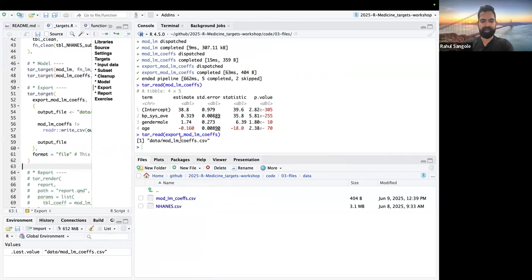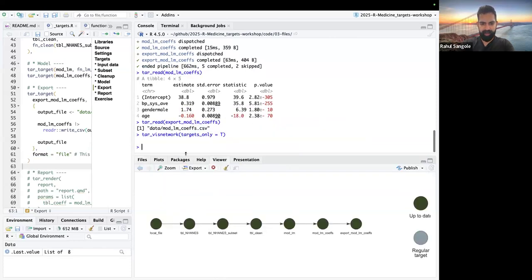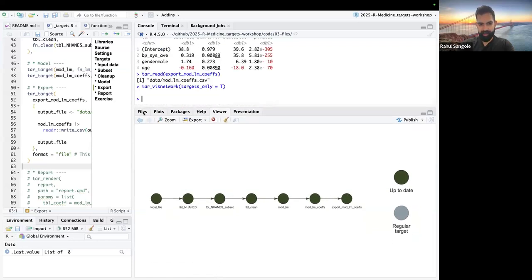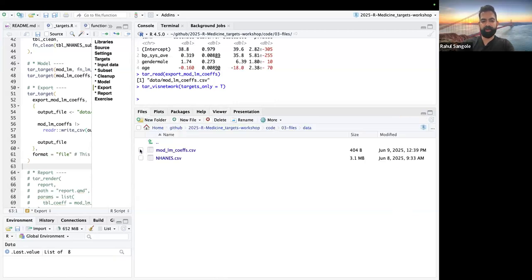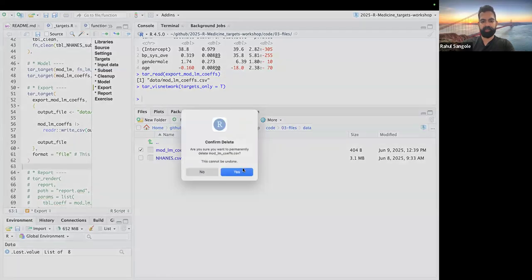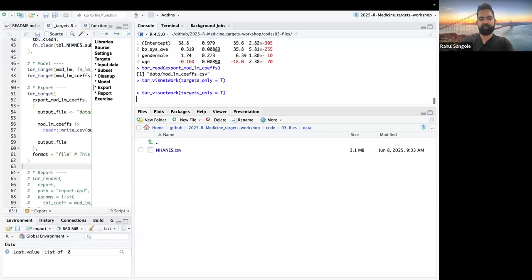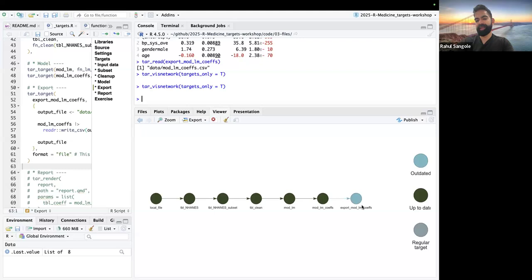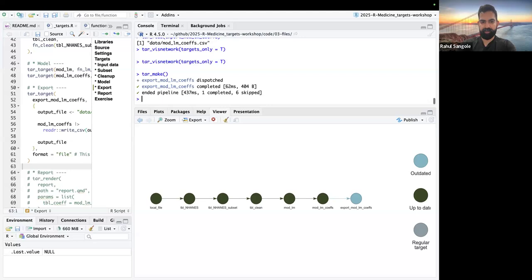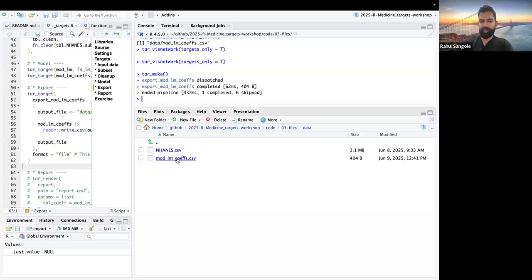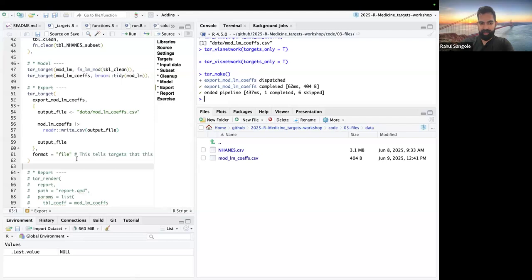Here's why that's important. I'm going to tar with network again, and I'd say just targets equals true, just to make it a little cleaner, right? Everything's hunky-dory, and we've run it, right? If I go back to files and I do something to this object, say I delete this export, it's no longer there. Now, if I look at the network again, targets has noted that, hey, I had this thing, it was a file, I was keeping track of it at this location, and it's gone. And so now this target is outdated. Now, if I tar make again, it'll rerun that last little target, and now the file's available again. So that's how you deal with input and output files.